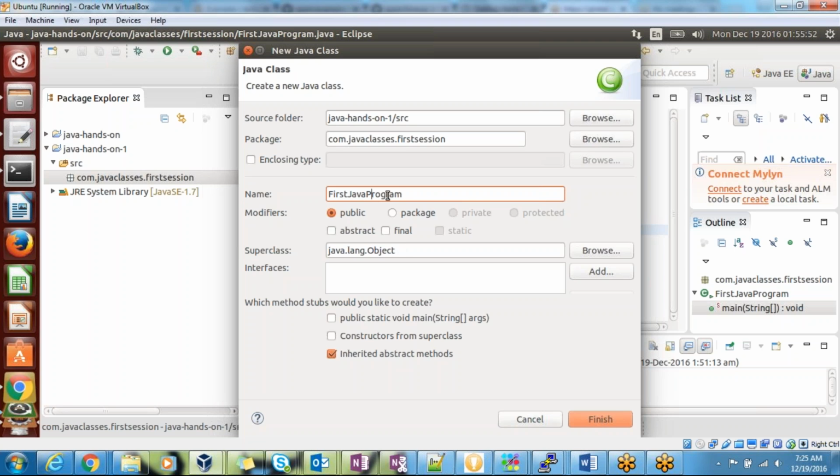Okay, and I have given the class name like this. My class should have a public modifier. We'll talk about the rest of the modifiers later. By default, Java has a parent class, and that parent class is Object. Even though you didn't create it explicitly, it always takes Object as the default parent class.